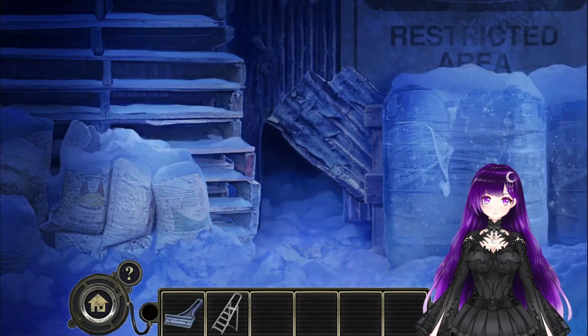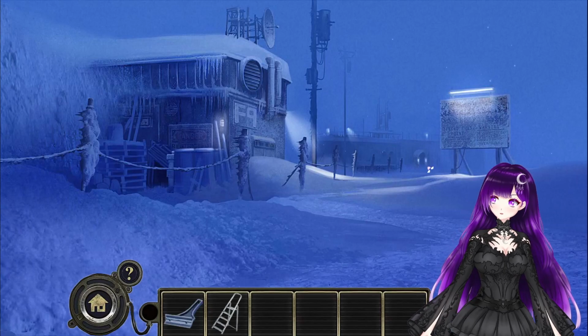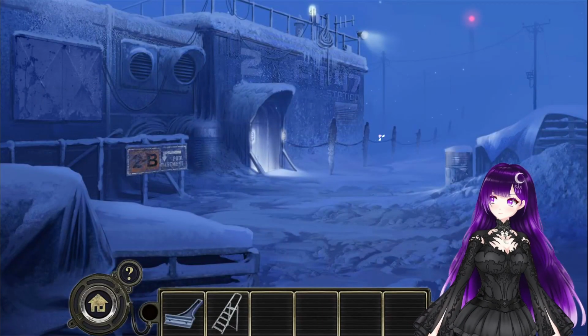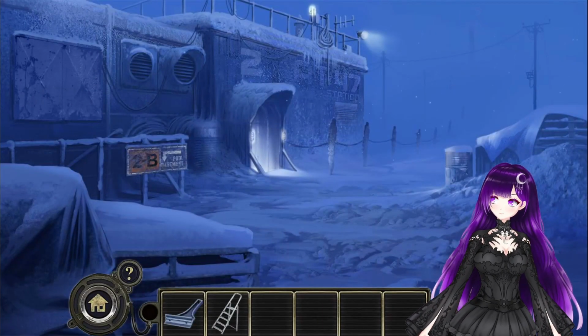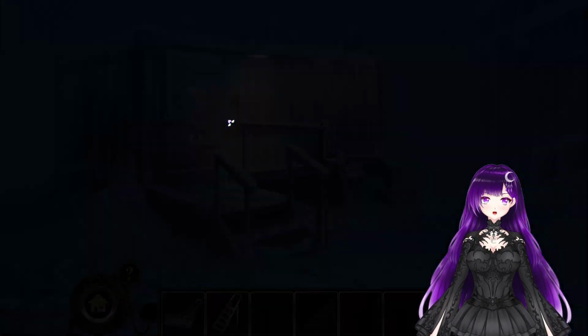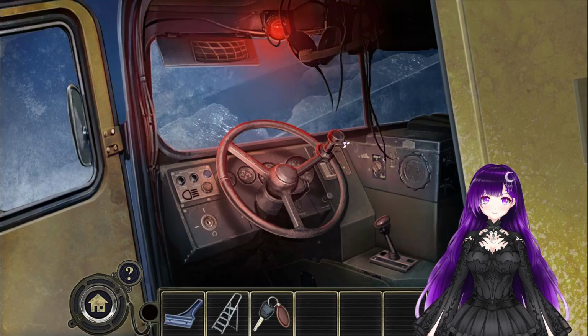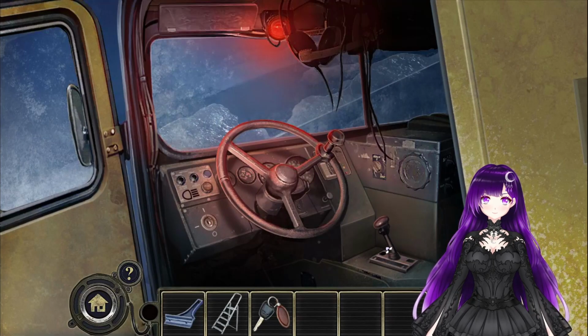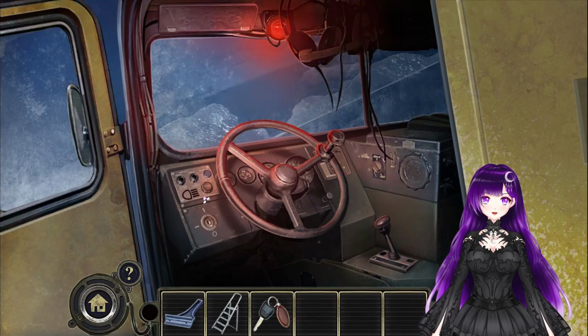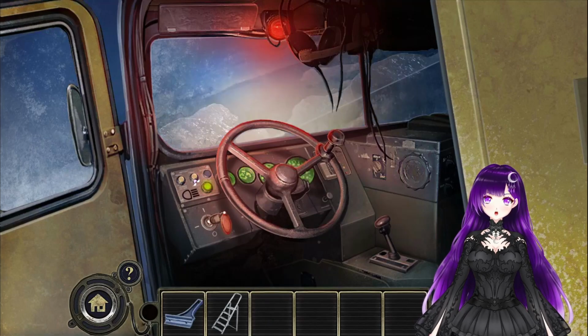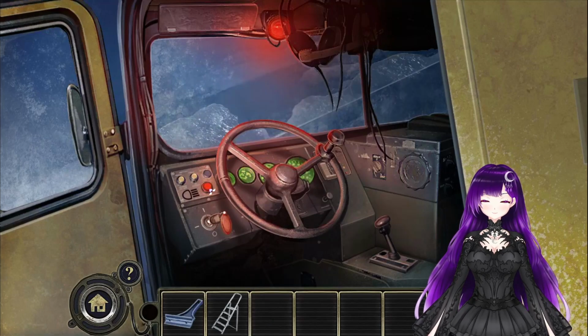Nothing here. Is it a number that I've seen before? Use the key on something else? I don't have the key anymore. But oh yeah, it's in the car. I guess I could go back and take a look at that. But what key? What would the car key fit on something else?